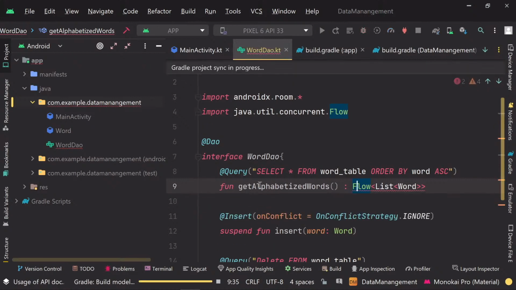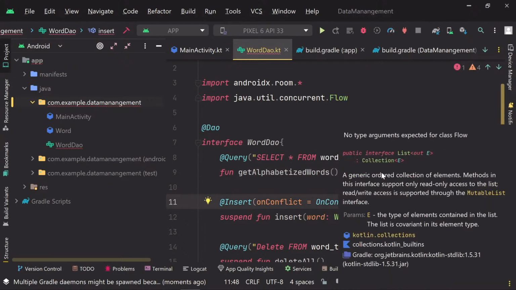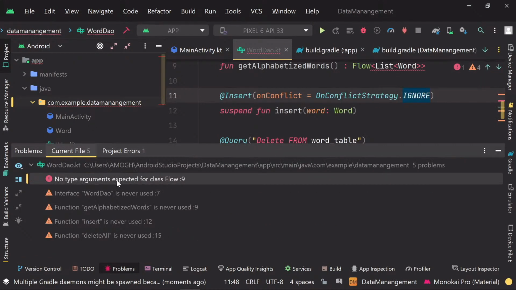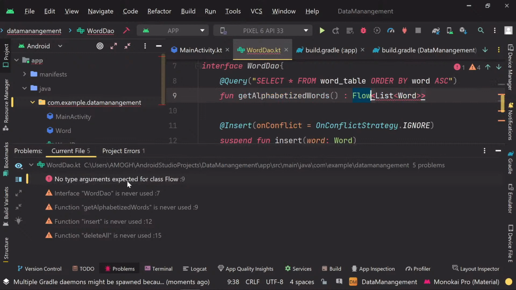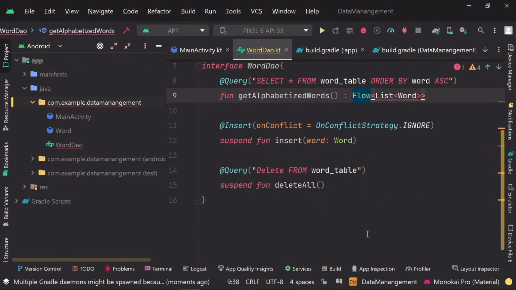It says update language level to something like that. Yeah, so now that part is not giving us an error, but still this list is giving us an error. What it is telling us is no argument type expected for class flow. Okay, so it's basically telling us that it does not expect any sort of argument. Then why are we giving it?